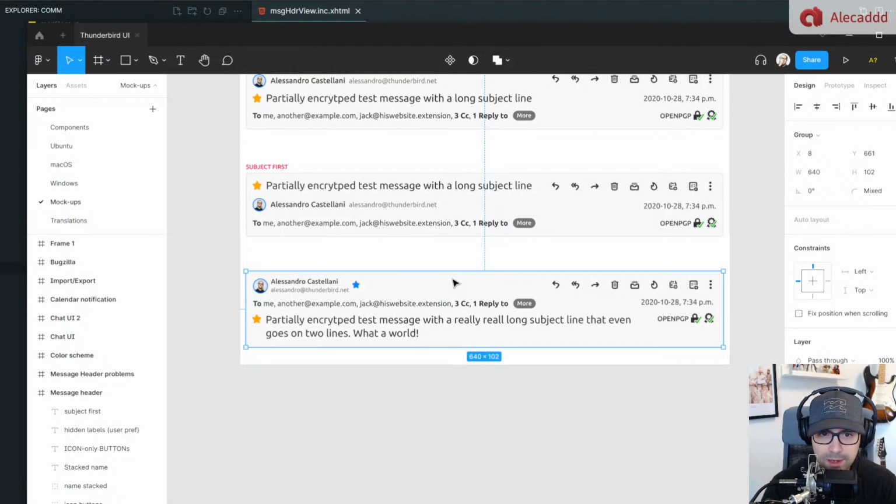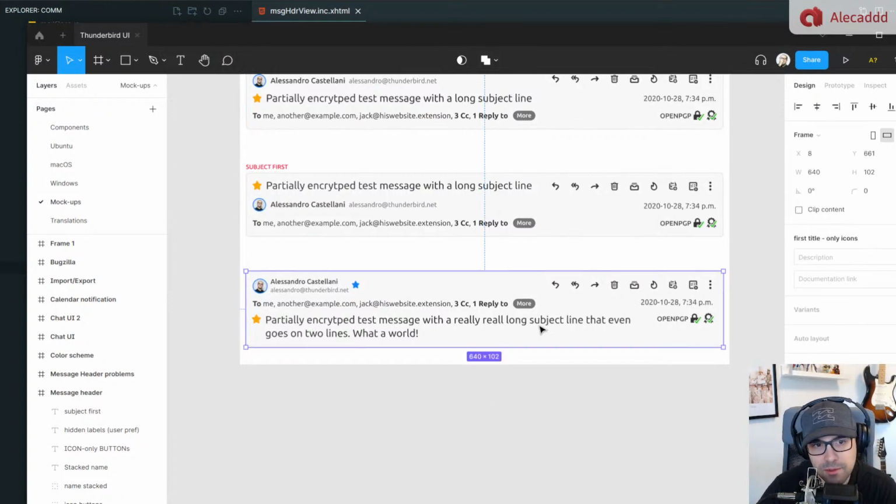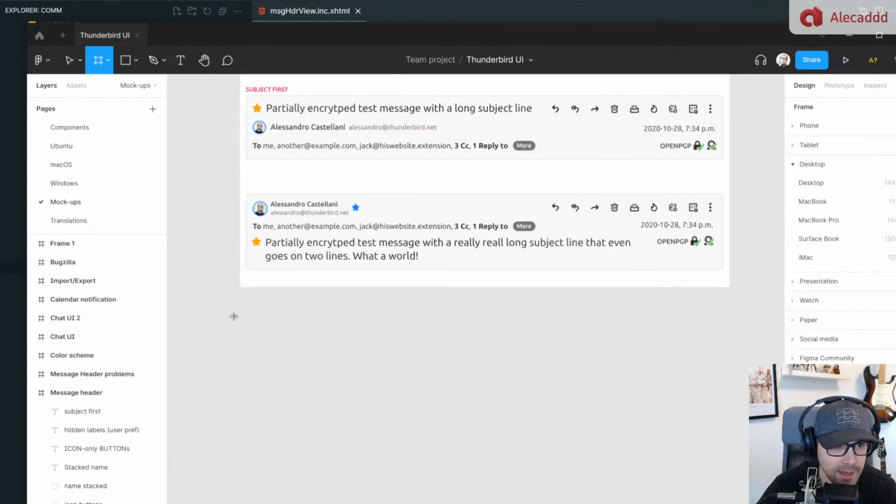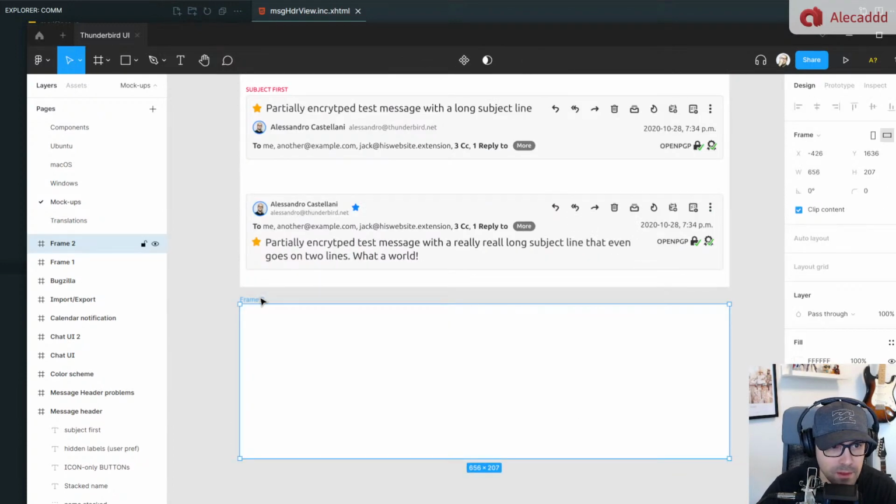So what I like to do in these cases, when I have a finalized design, is convert that finalized design into a component, especially this is Figma. So I duplicate that component, and I create a new frame.